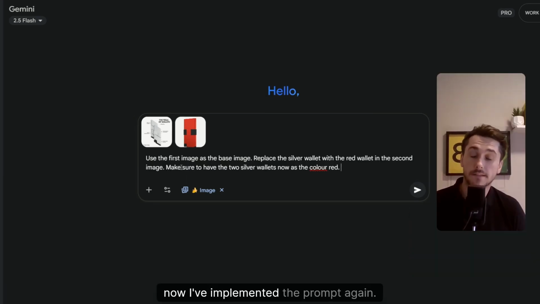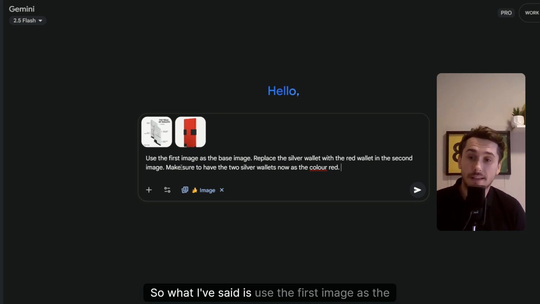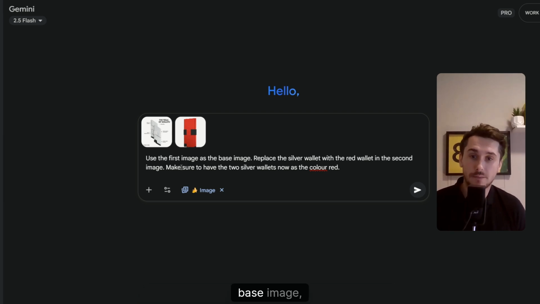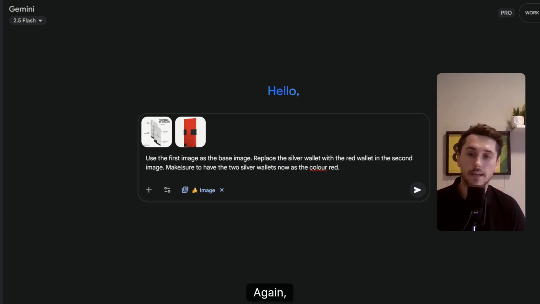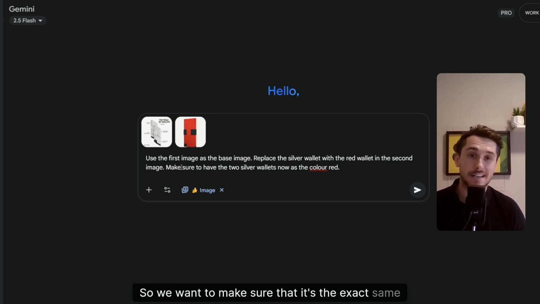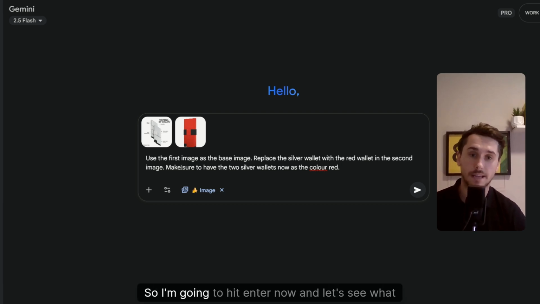Now I've implemented the prompt. Again, it's a fairly basic prompt and it's fairly self-explanatory. So what I've said is: use the first image as the base image, replace the silver wallet with the red wallet in the second image. Make sure to have the two silver wallets as their color red. Again, if you don't add in that last line, it might just make one red wallet. So we want to make sure that it's the exact same image and it shows the red wallets. So I'm going to hit enter now and let's see what we get.